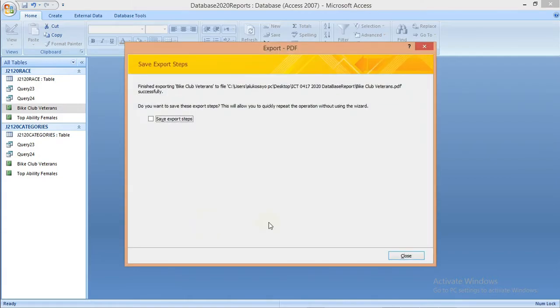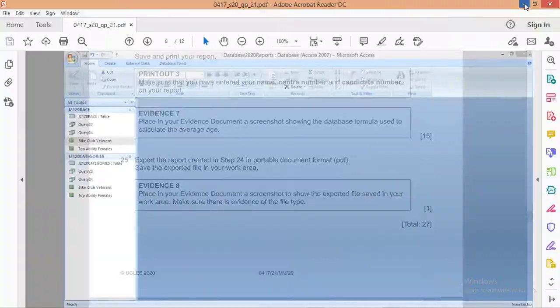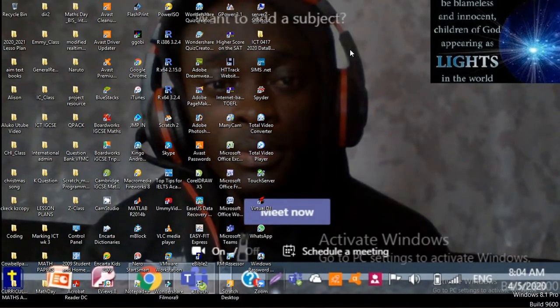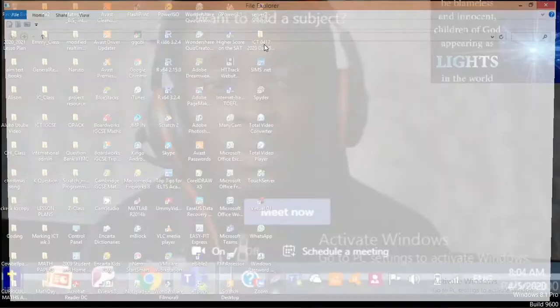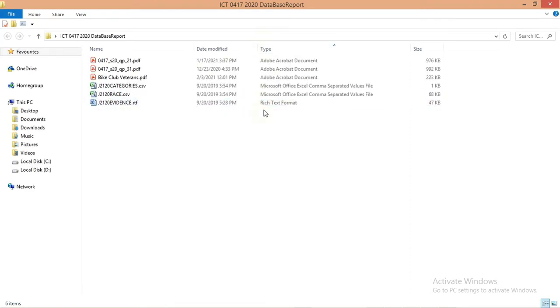Okay, I can close it now. So let me go to my work area. I don't need to close this. Let me go to my work area and see if it's in there. So this ICT 247 database report. So open the folder for me. Open the folder. Okay, guys. So you can see bike and veteran club and the dates.